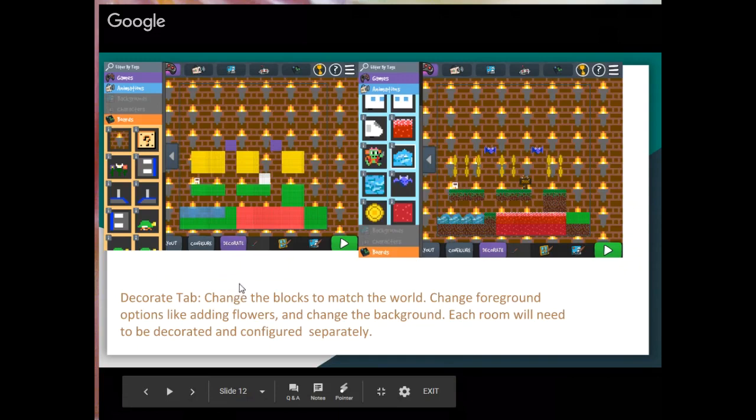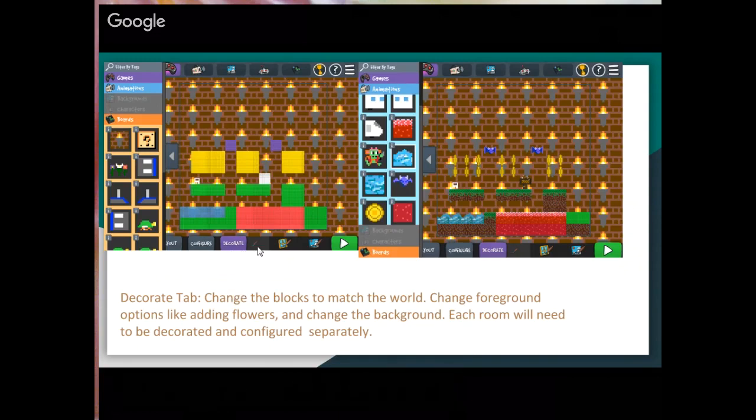The fun part is the decorate tab. In the decorate tab, you get to decorate what you want your Bloxels to look like. When you have created a room and you are trying to play it, it's going to look like this. It's just all pixelated. Then you go click on your decorate tab, and that's when it's going to bring up all of your boards that you've ever created, and you get to replace these yellow blocks into actual terrain and things like that.